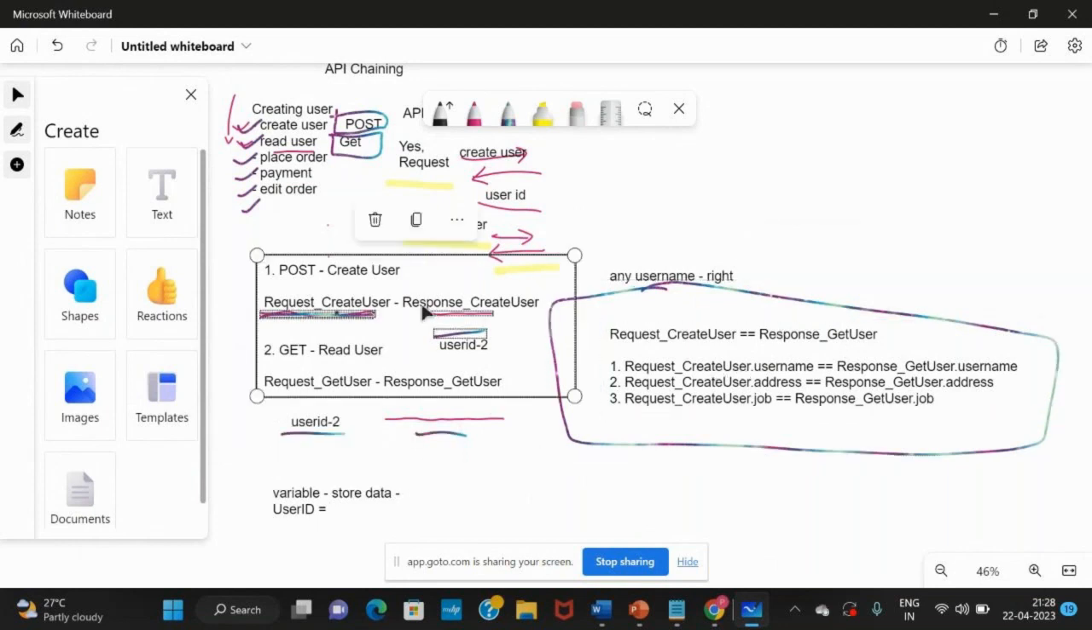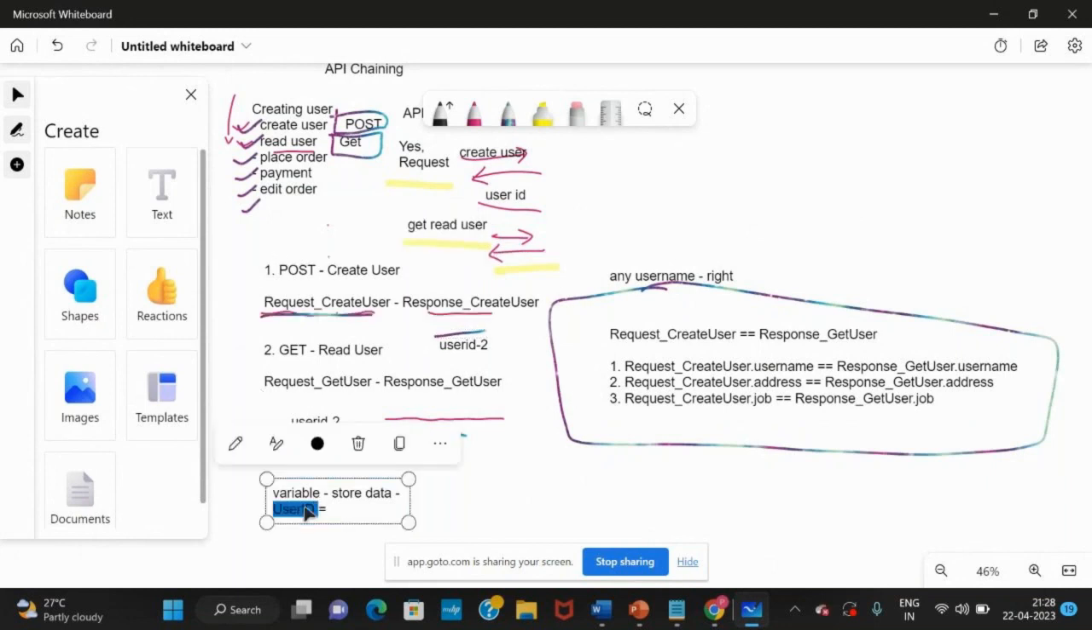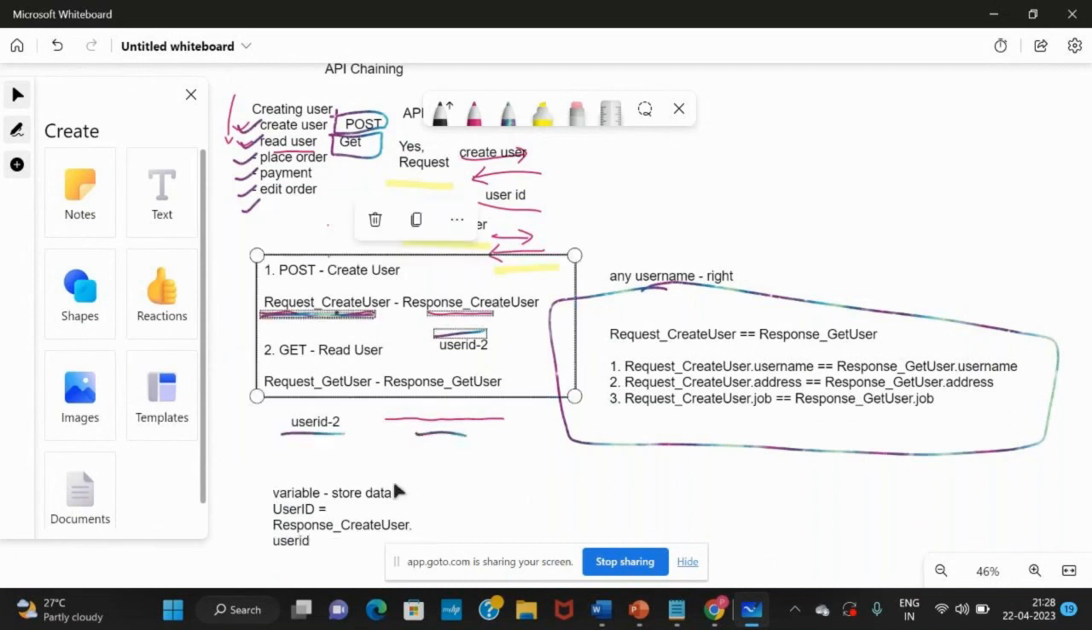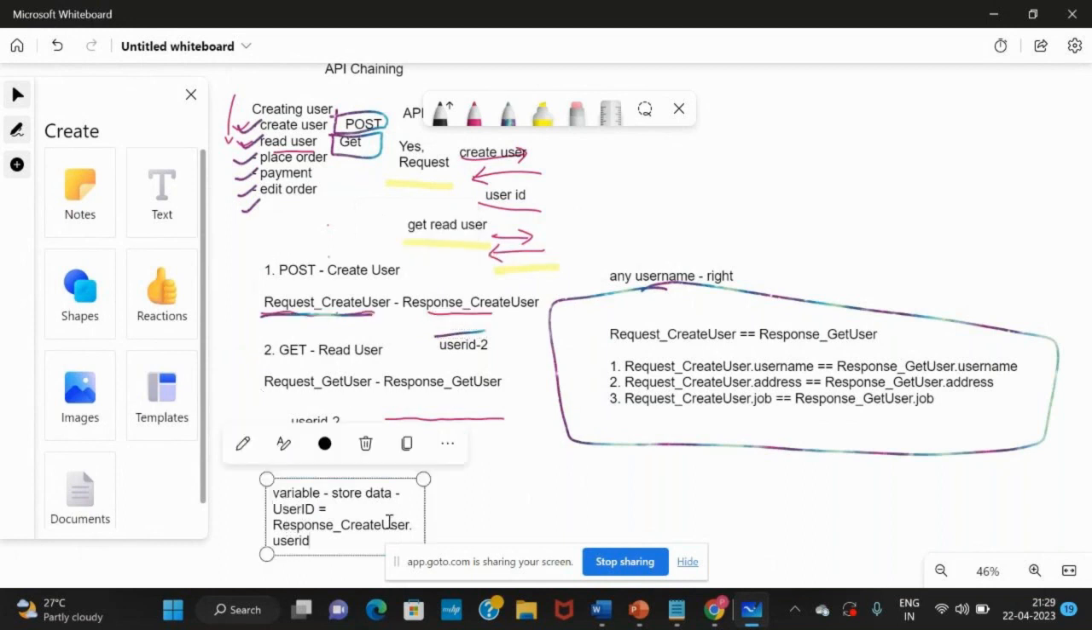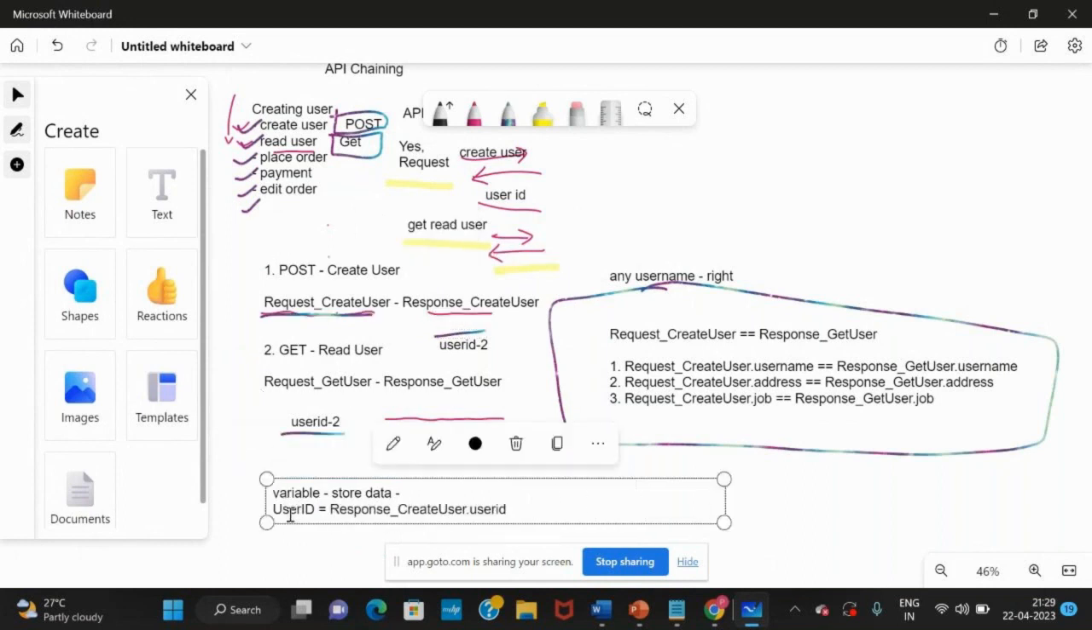Now, for the user ID, what do I give? Response, create user. What is the object? Response, create user dot user ID. So whatever is available in this response, I'll store it in this user ID, and this user ID variable I'll pass to this get request.